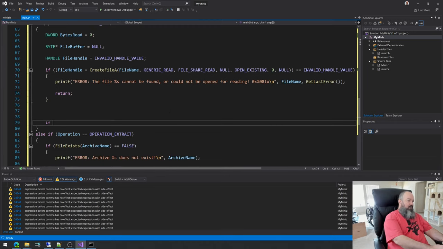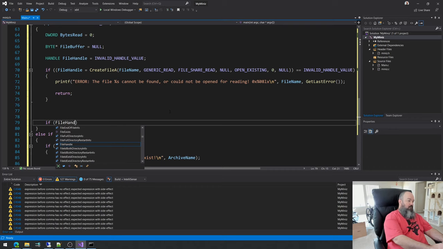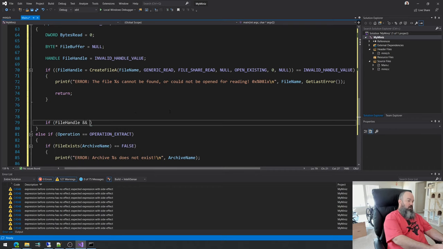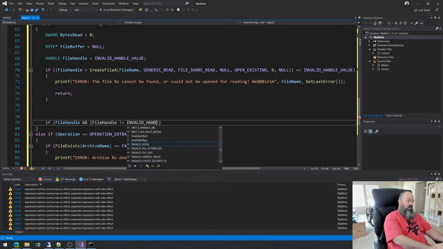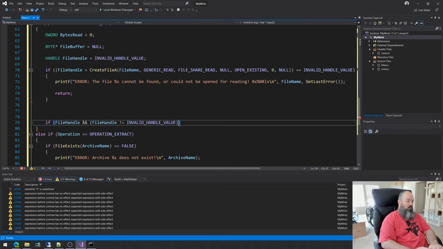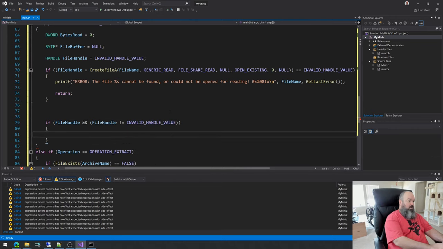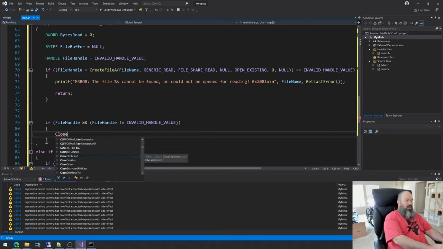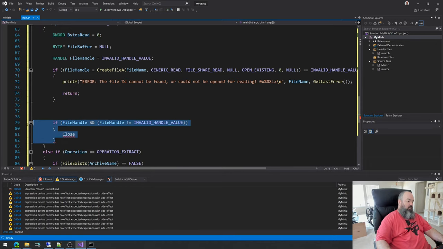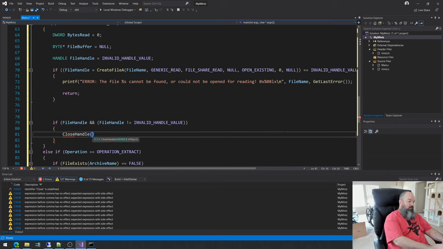And before I forget, somewhere down here, if file handle does not equal invalid handle value, then close. Doesn't really matter, does it? I mean, the program is just a, yeah, I should do it.